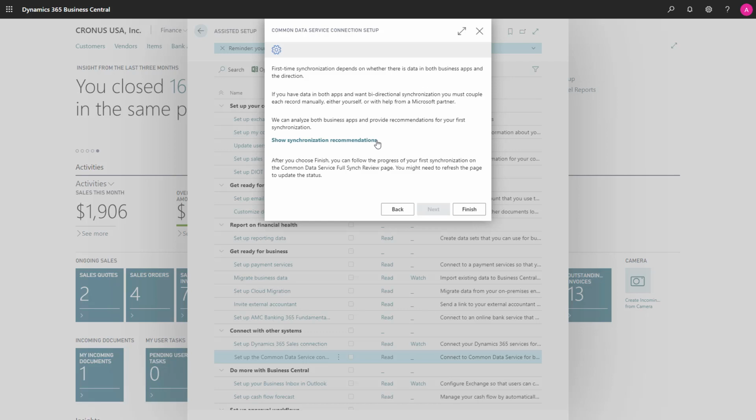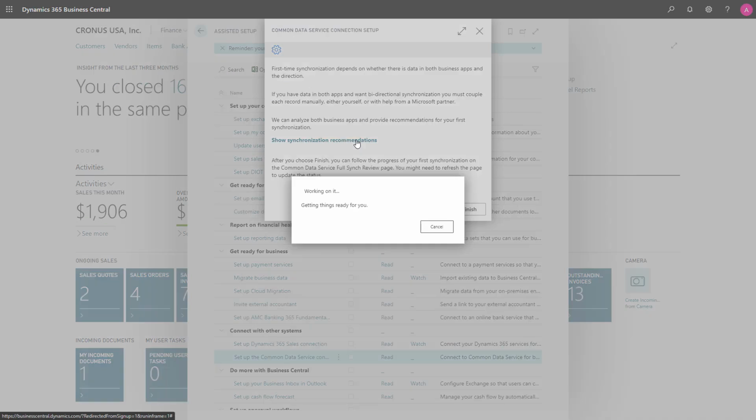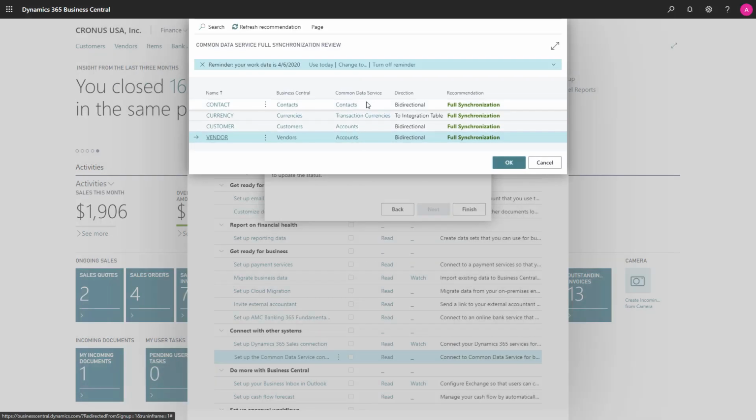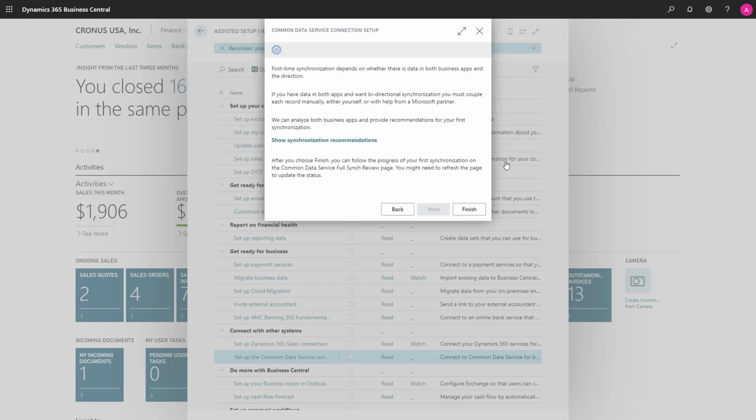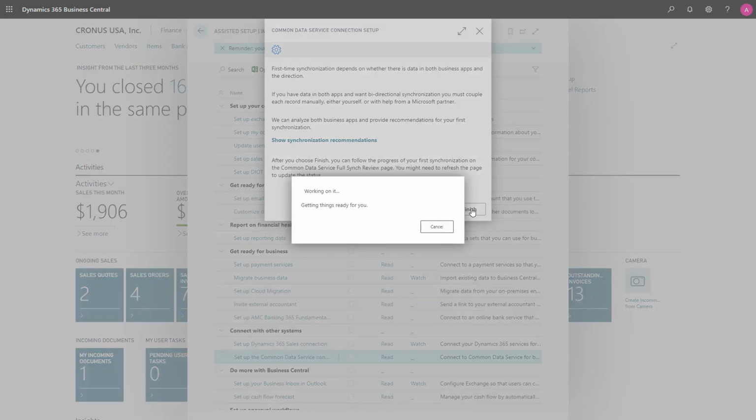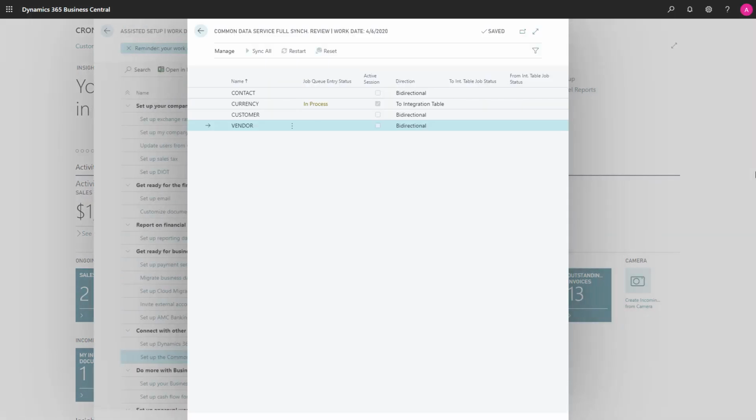The guide will help us by providing some recommendations. To display them, we'll choose Show Synchronization Recommendations. The Common Data Service Full Sync Review page shows us the entities that will be synced, the direction of the sync, and whether a full synchronization can be done automatically or manual synchronization is required. Looks like we're good to go here, so we'll choose Finish to start the synchronization. Because synchronization runs in the background, we can track its progress by pressing F5 to refresh the page, or simply close the page and come back later.